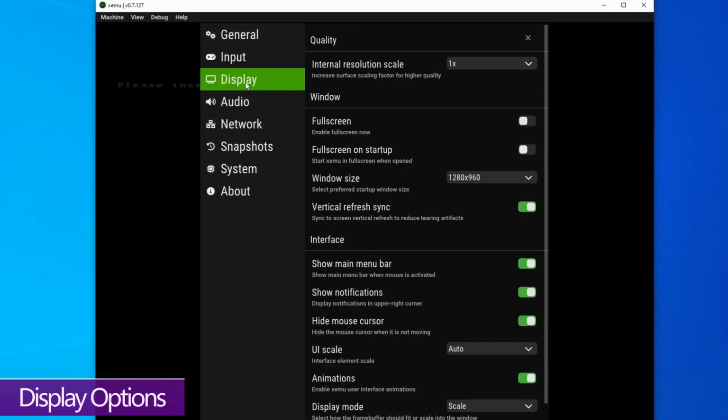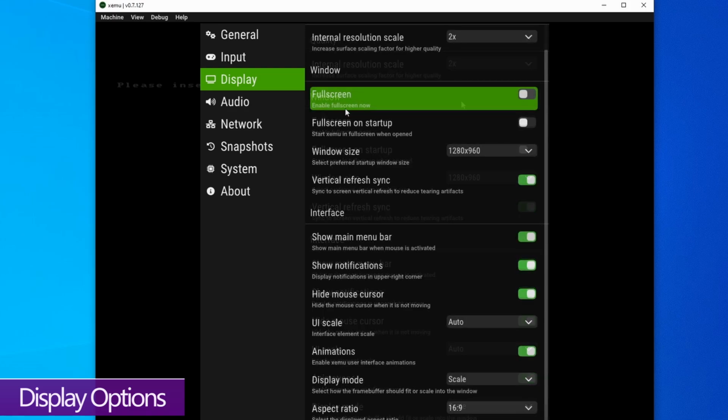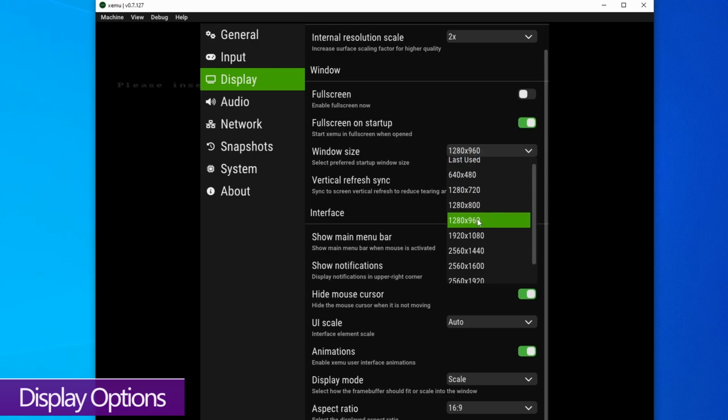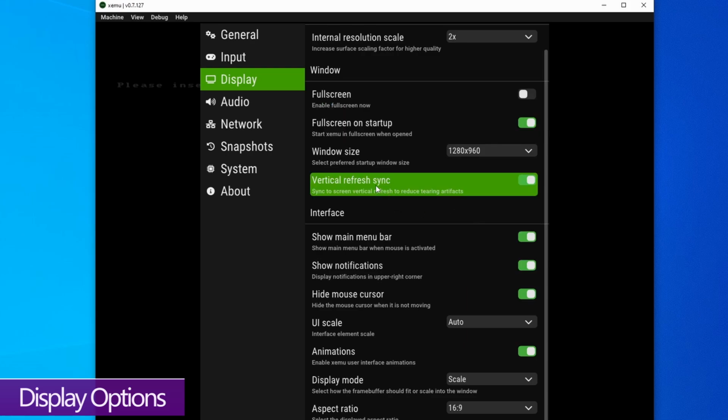So moving on to the display tab with internal resolution scale. Increasing this makes your graphics look better, but where you can have this by default is very much performance dependent. Personally, for my hardware, I set this to x2 and then increase it or decrease it accordingly. Now this full screen mode will toggle between full screen and windowed mode, and full screen on startup does exactly what it says on the tin, and I recommend activating it. Now you can change the window size to something else if you want to, but I like to leave it as is. And you definitely want to leave VSync on.